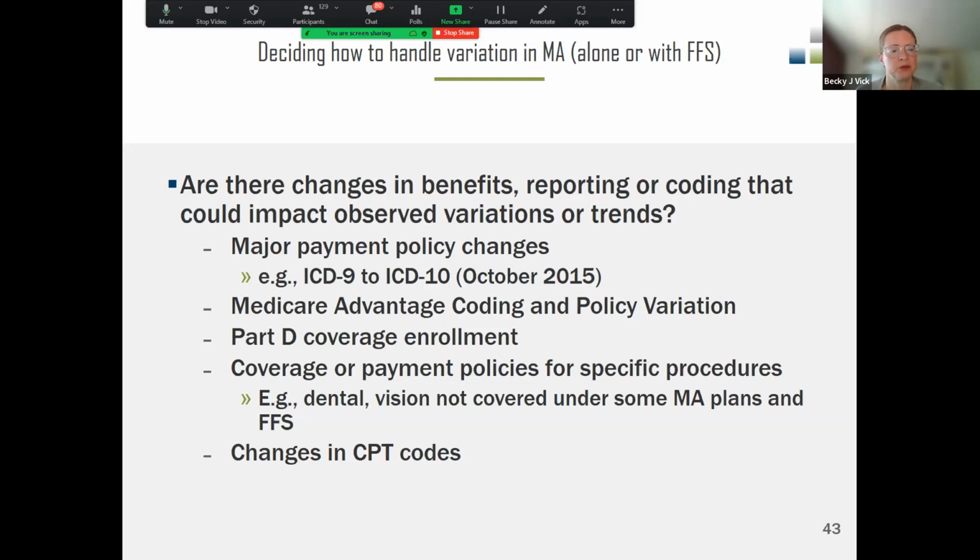Part D coverage enrollment can vary, and that's something to be aware of. Some services are covered by Medicare Advantage that aren't covered by fee-for-service, like dental and vision. And also there can be changes in CPT codes over time.